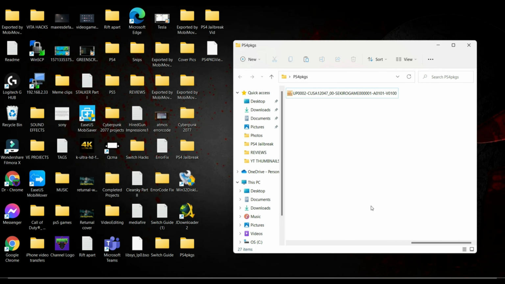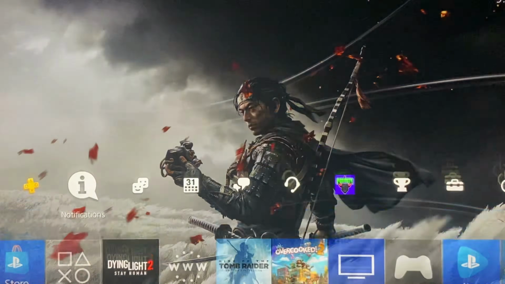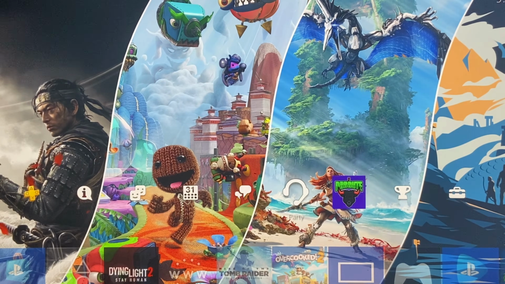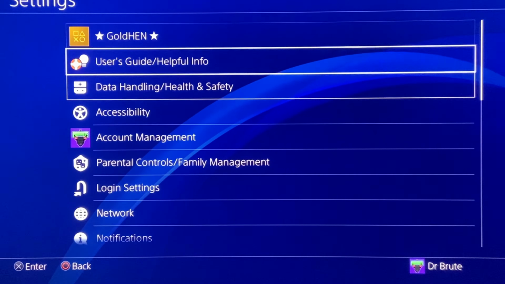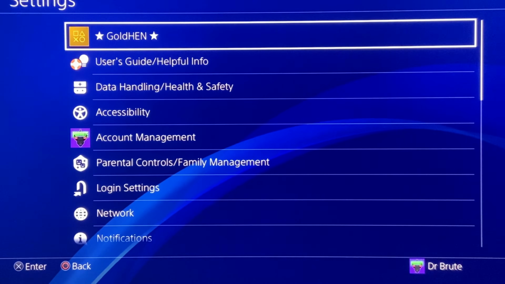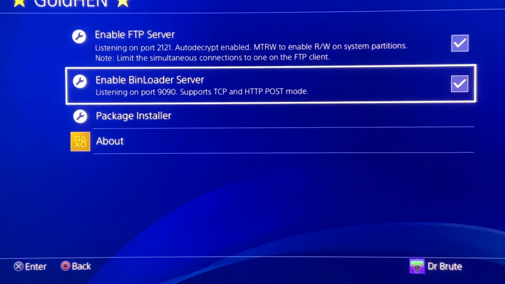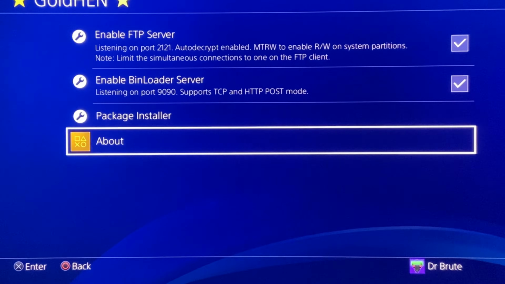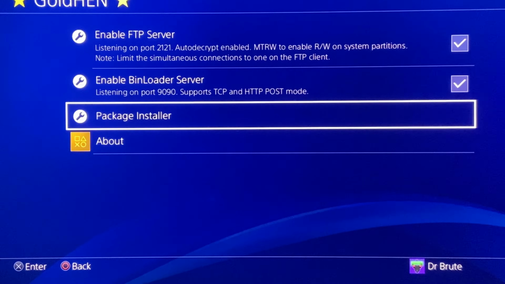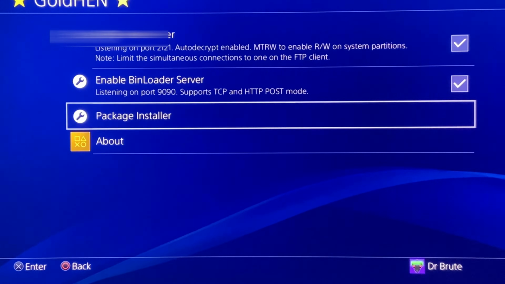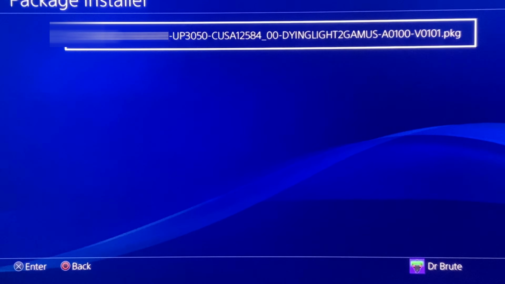So keeping all those in mind, I'm going to show you guys how to install the package files on your PlayStation 4. Alright guys, so here I am on the PlayStation 4. Just make sure that your PlayStation 4 is jailbroken. So after activating your jailbreak, go to settings, go to Gold Hen. Obviously you're going to have to insert your storage device where you have your package files copied. Go into package installer and then just install the package files.